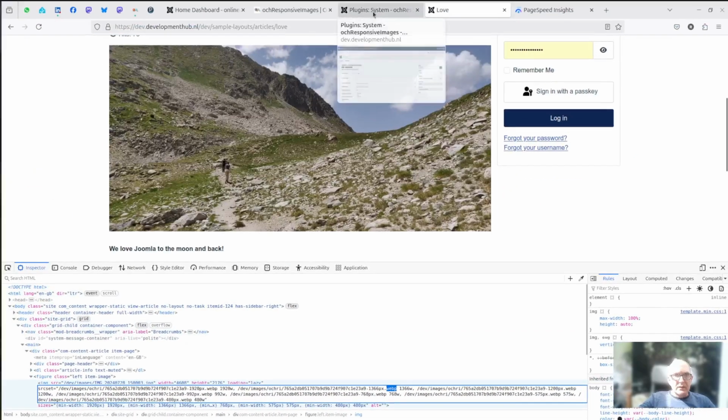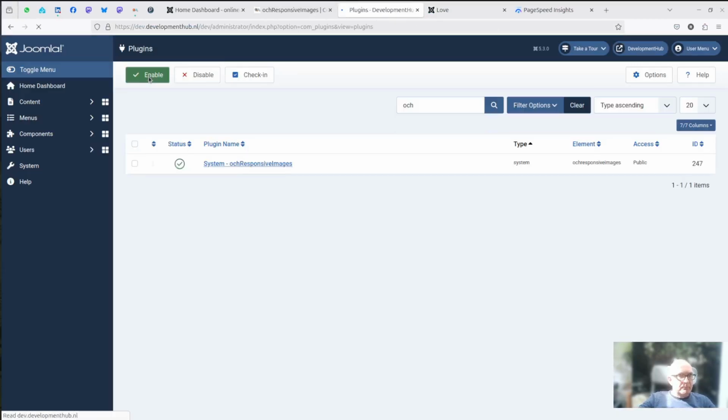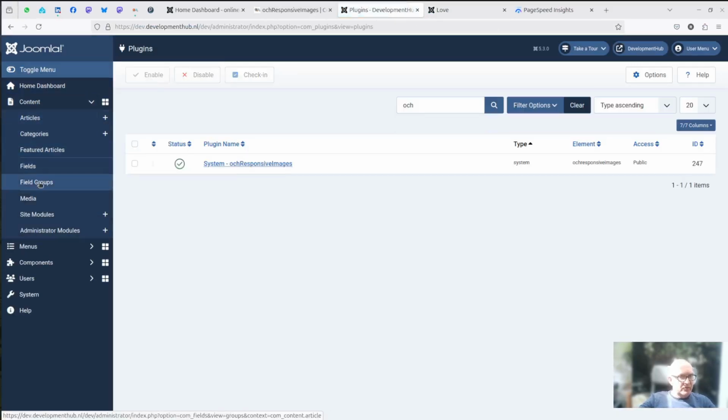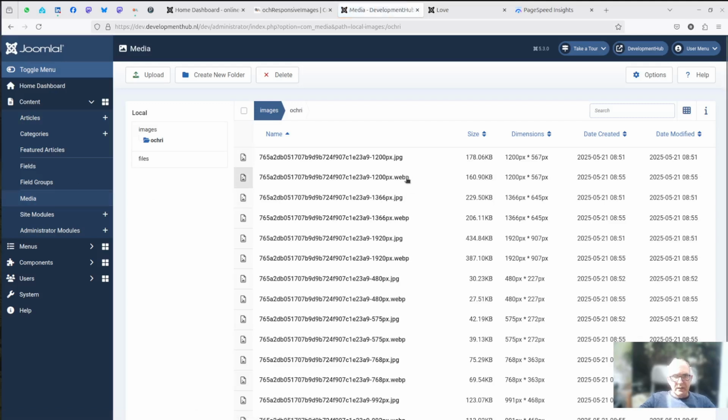You can also see that in the backend, content, media, and here you have the WebP images next to the JPEG images. Now, why are there still these JPEG images? These JPEG images are always created because not every browser supports WebP format. So OCH responsive images will detect the capabilities of the browser. If it supports WebP, it will use WebP. If it doesn't support WebP, it will create a source set for this specific browser with the JPEG images.